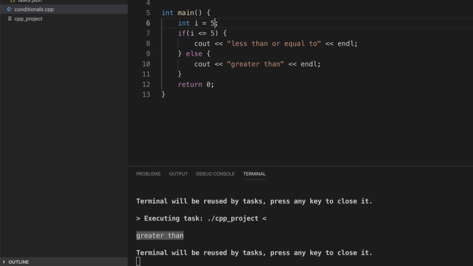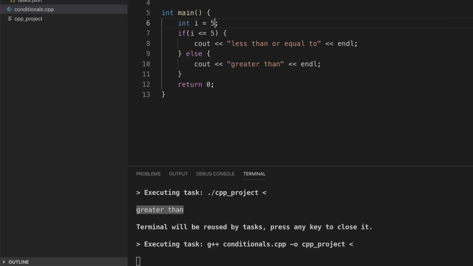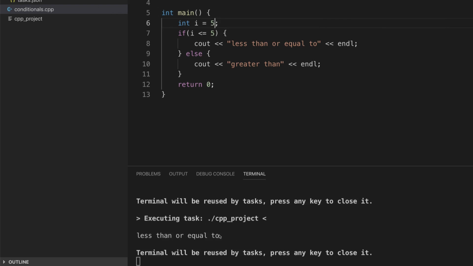So let's go ahead and change this back to 5. We're going to run it again. And it says less than or equal to. So this criteria is true based on our else condition. Now, let's go ahead and complicate it a little more.